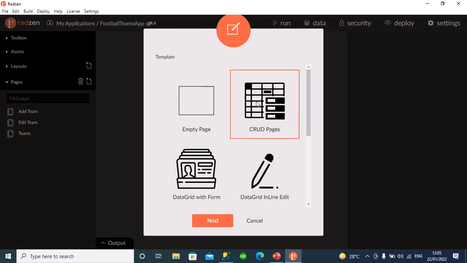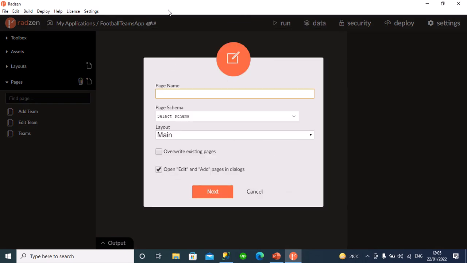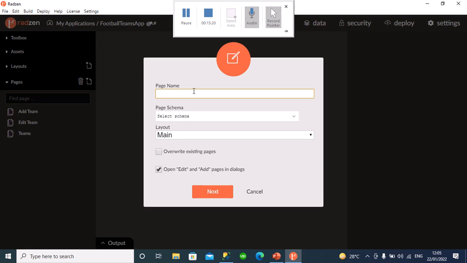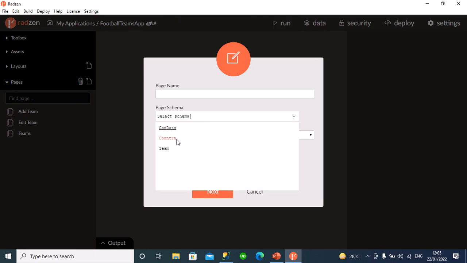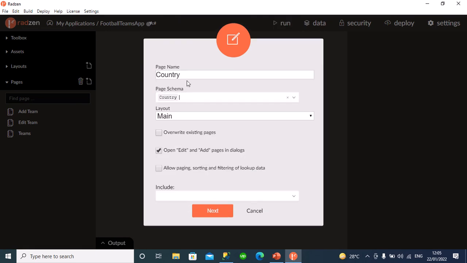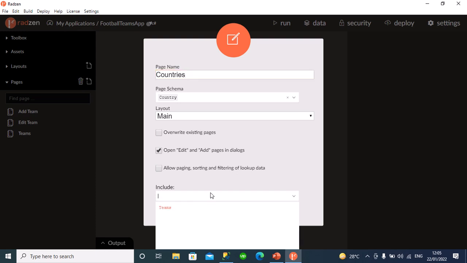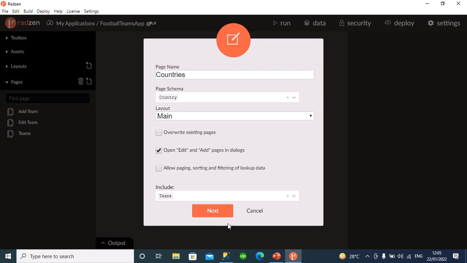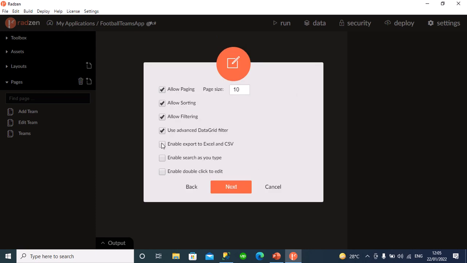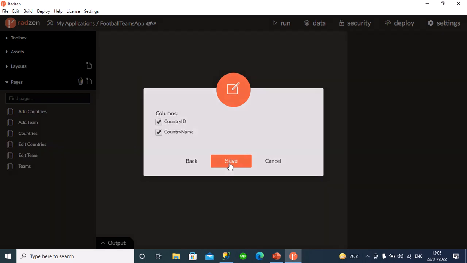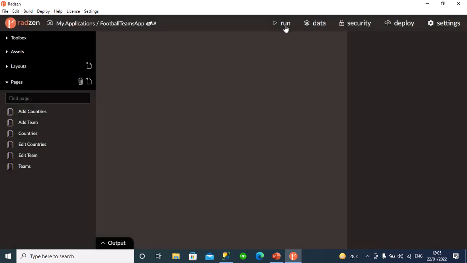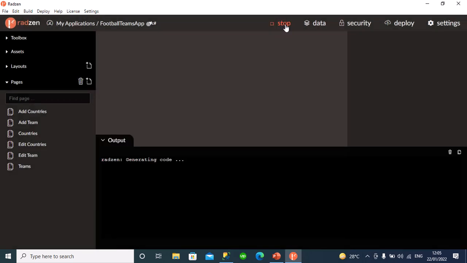I need to add a new set of CRUD pages. So I'll call this countries. Do I need to include teams? Yes. Click next. Enable export. Enable search as you type. Double click to edit. I click save. Now I'll run the app.